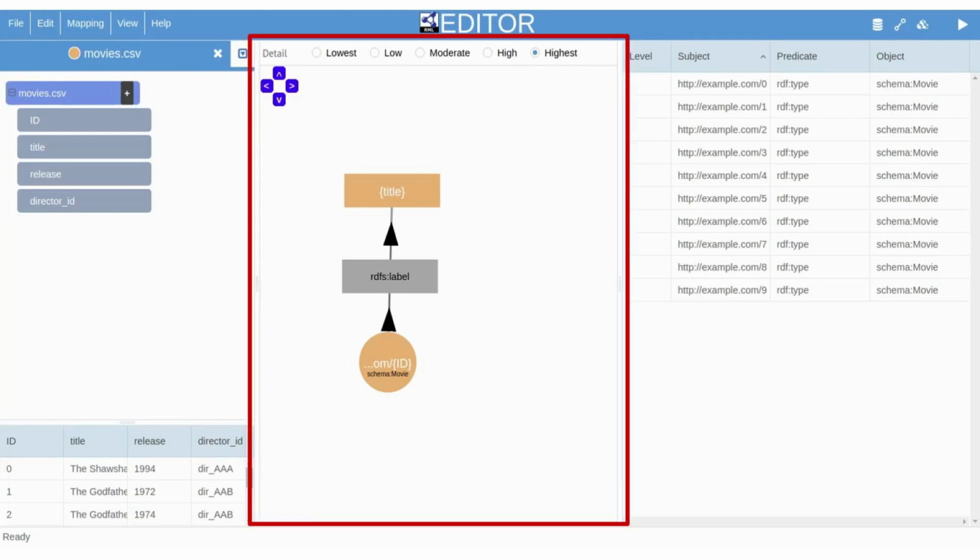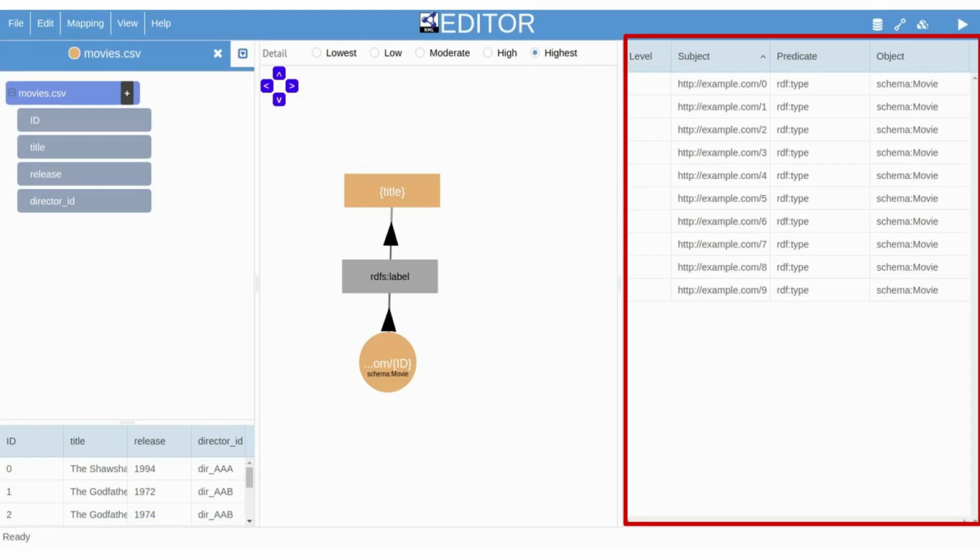The modeling panel will contain the RML rules. It uses graphs to visualize them. You are also able to edit them via this panel. The results panel will contain the RDF that is generated when the rules in the modeling panel are executed on the data in the input panel.